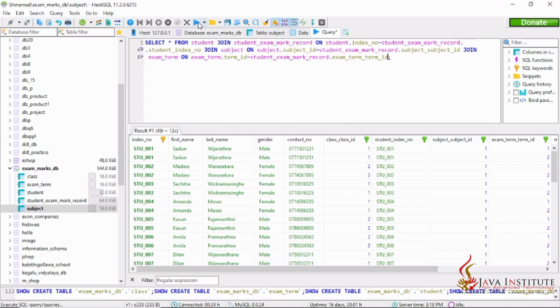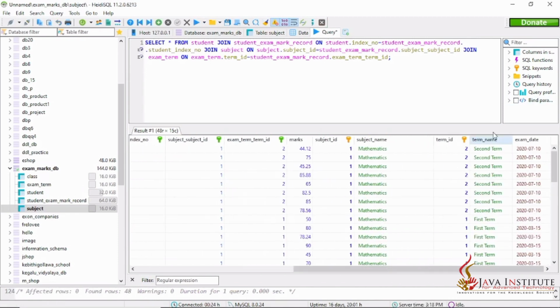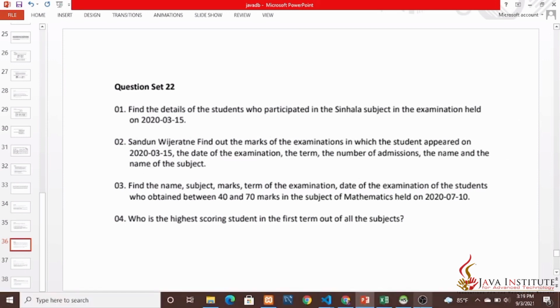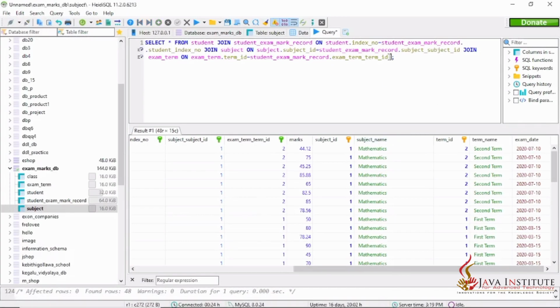So yeah, I'm executing it again, and we can gain also the exam term table details from the exam term table here in this result set area relevant to these details. So we have to execute the query. Here we have given the two conditions as the first name, the last name, and the exam date. So okay, let's filter by the first name and the last name first.